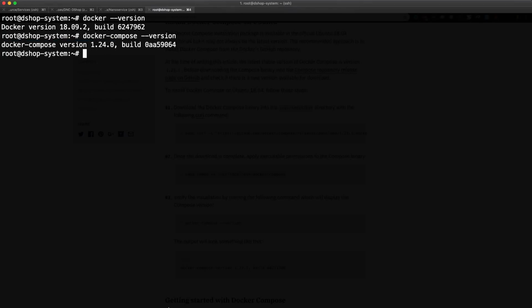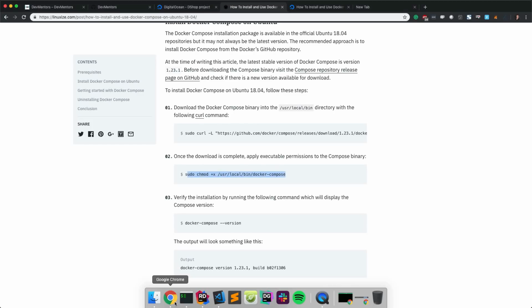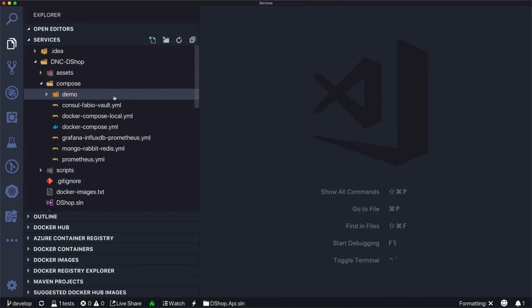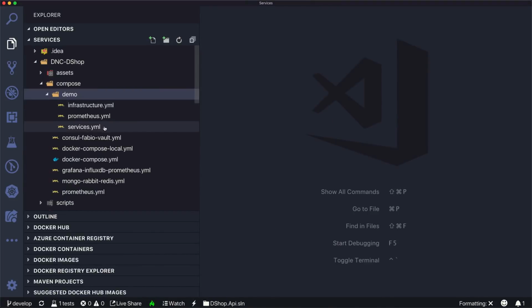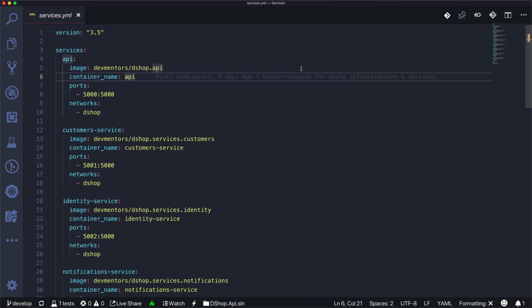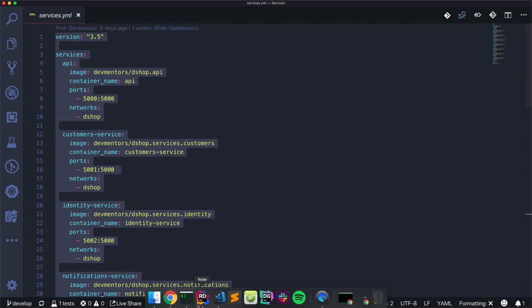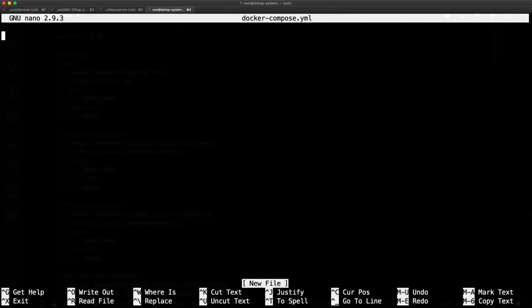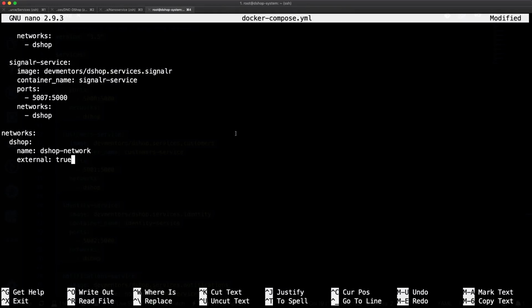We have the newest version of Docker Compose. So what can we do now? Well, we could basically grab this compose file from here and just run it. So I could do something like nano, and maybe let's call it docker compose YAML. Paste this stuff here, save it.